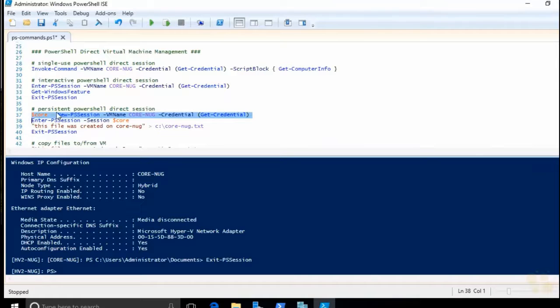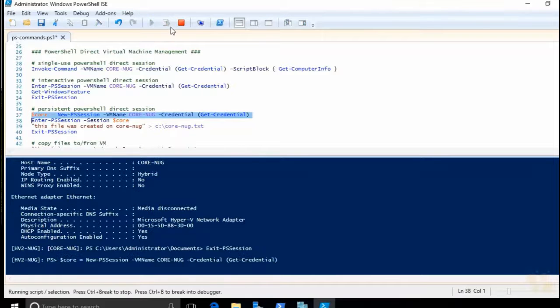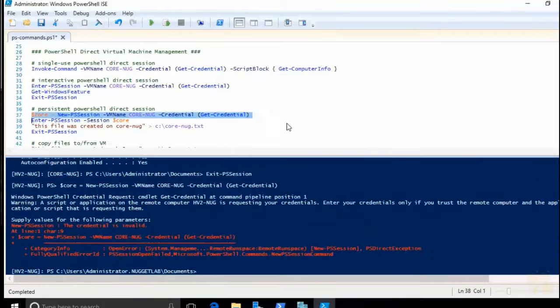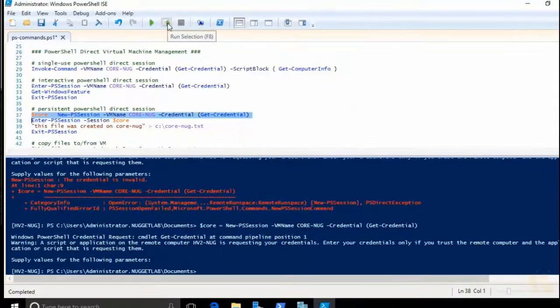So let's create a persistent PowerShell Direct session here using the New-PSSession and the VMName parameter over to CoreNug. This will also ask us for credentials on that machine. We'll go ahead and pass them in. And I passed in the wrong credentials. Let me try that again. There we go. And again, that didn't put us onto the CoreNug machine.